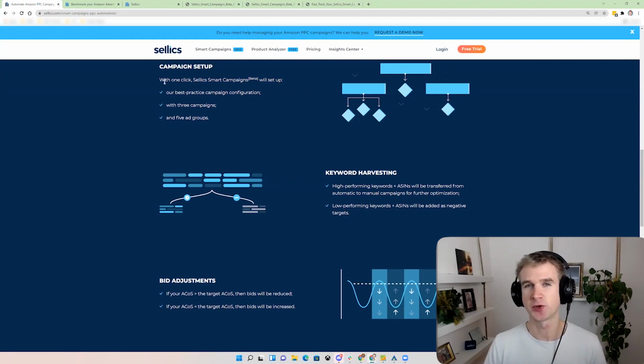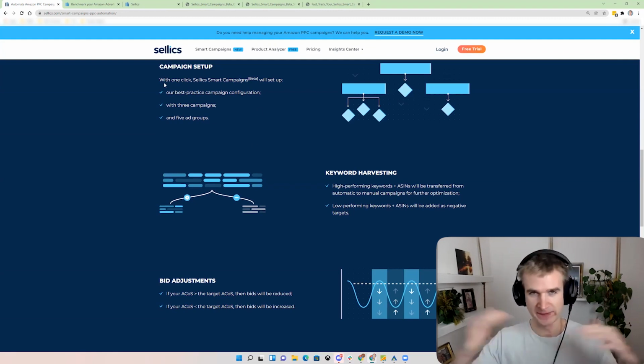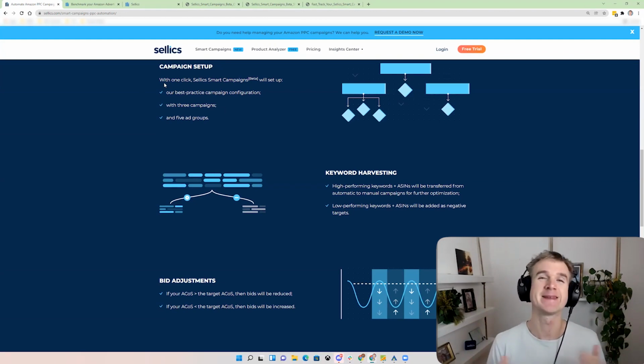Then as soon as you have the structure, you already have a very big thing that you achieved, right? But it's just a structure. The real optimization happens afterwards. And the big 2 levers when it comes to optimization of Amazon PPC campaigns are on the targeting side and on the bidding side. And in order to optimize both, there are 2 very powerful strategies which Sellics Smart Campaigns will do automatically for you.